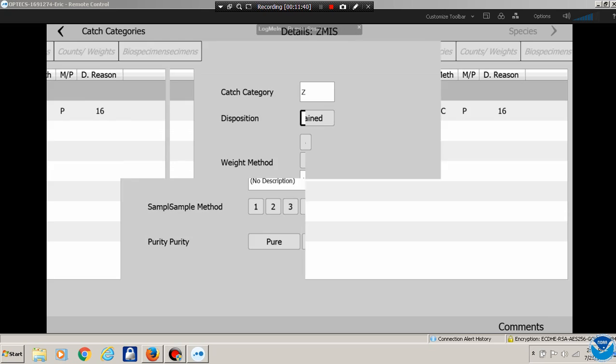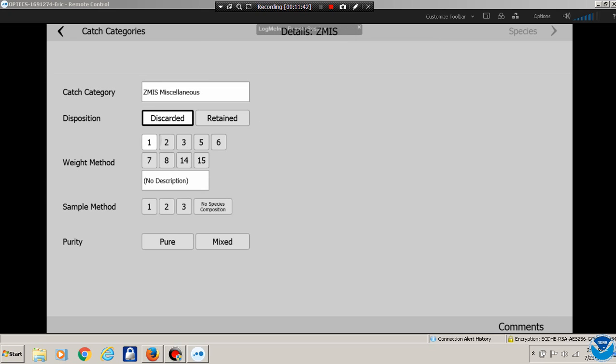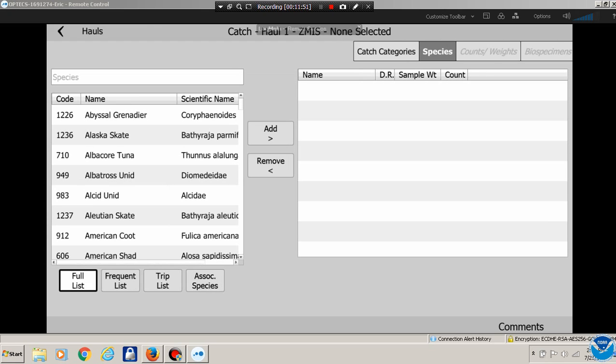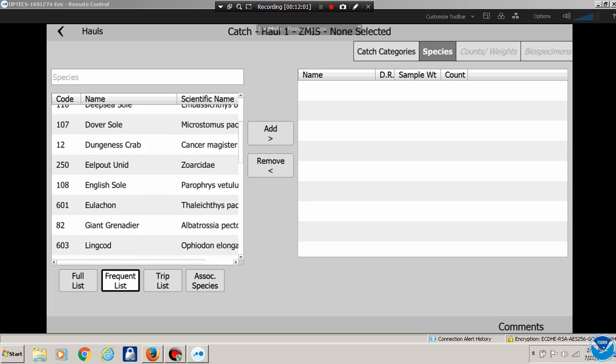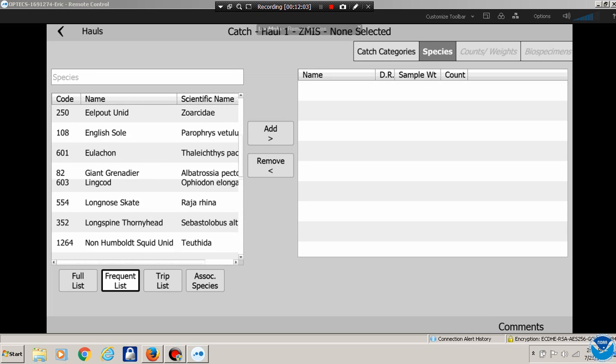So let's go out of ZMIS. And this is weight method 1, sample method 1, and we're going to say it's mixed. Now you have what we've come up with as a frequent list. Frequent list is the top, I think it was 20 or 30 species that are associated with trawls.